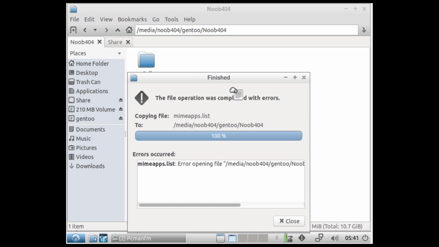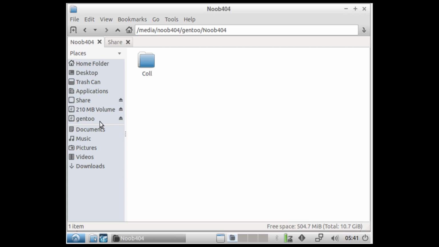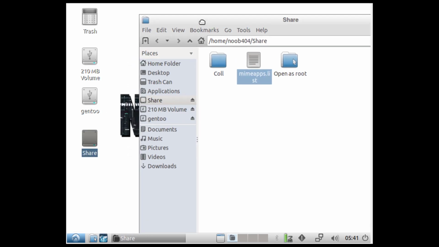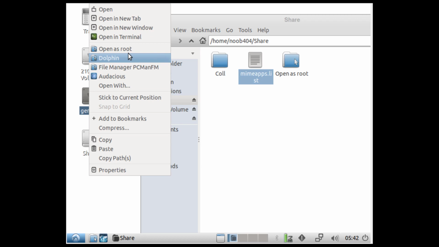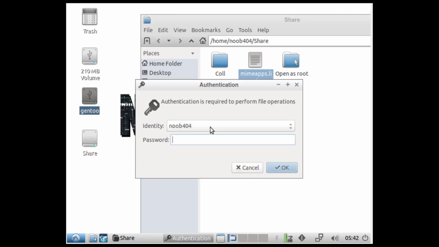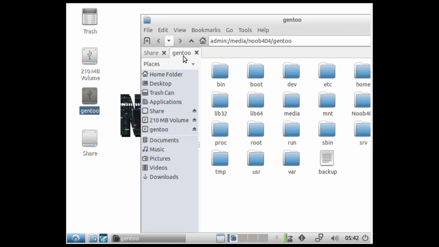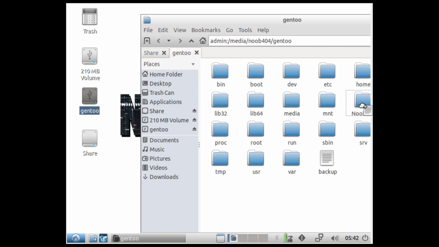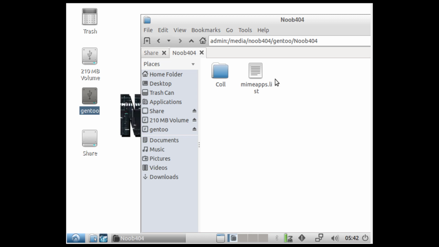So do not panic right here. This is because you left the Gen 2 folder. All you have to do is close that Gen 2 folder and then right click on Gen 2 and open as root again. It's going to ask for the password, provide that. Now let me try copying again. I'm copying into the folder Noob 404. As you can see it has copied.